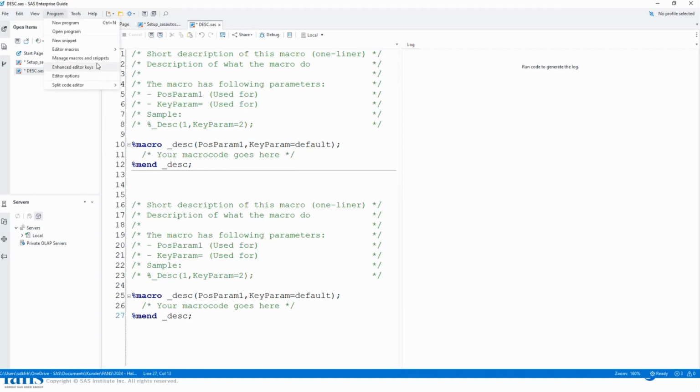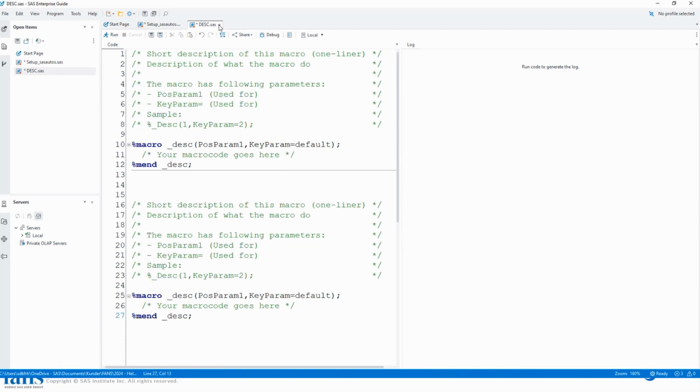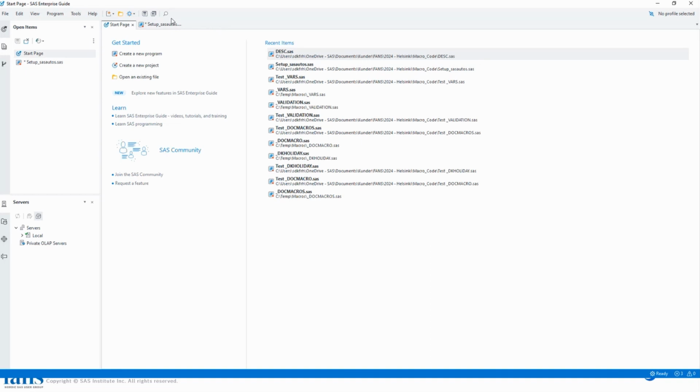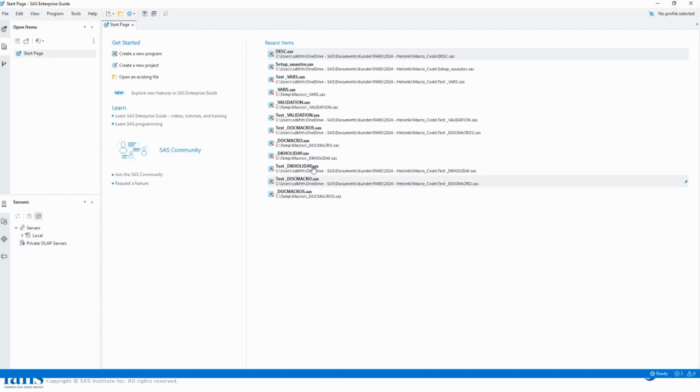And manage macros and snippets. If you have more here, you can go in and edit and add and so on. So, an extra little tip. Save. But it was running macros, that was the idea.